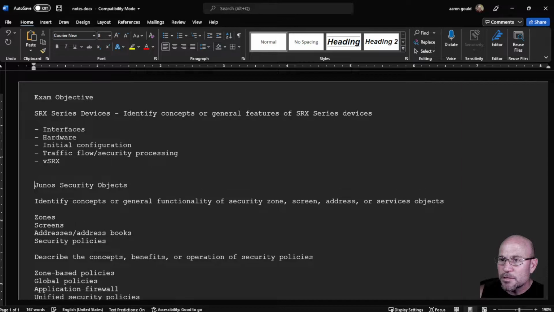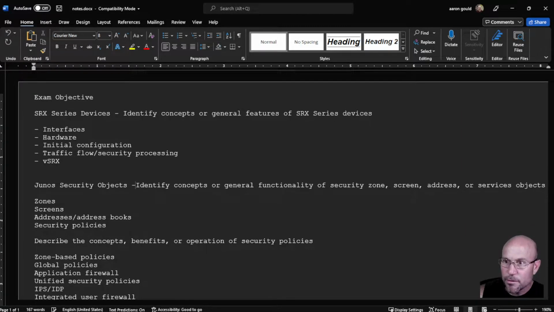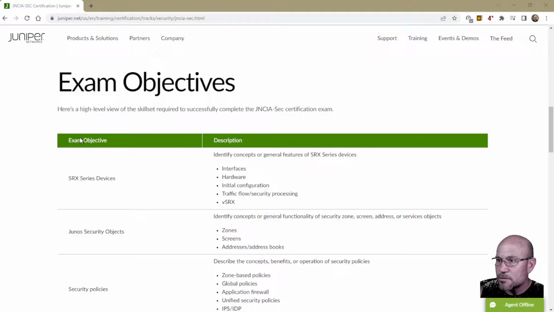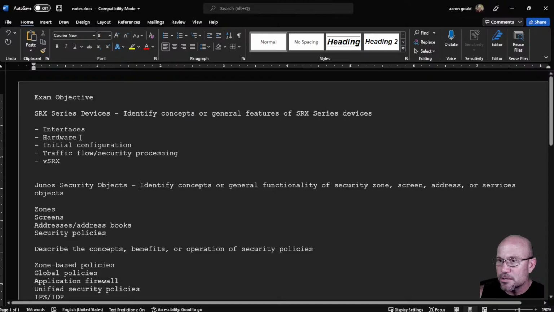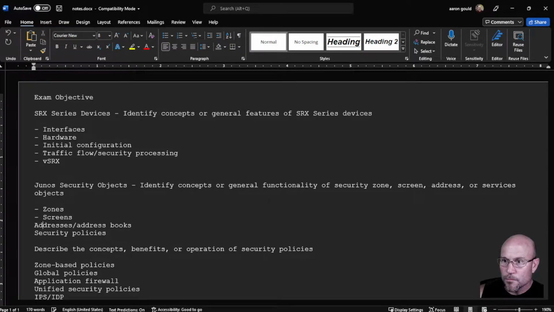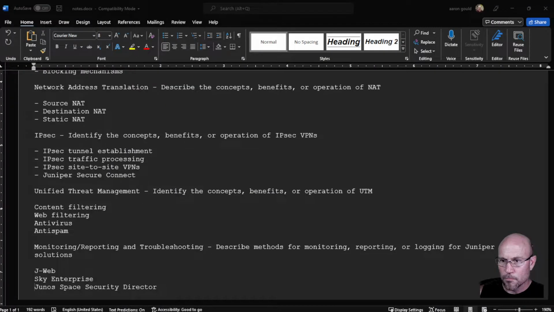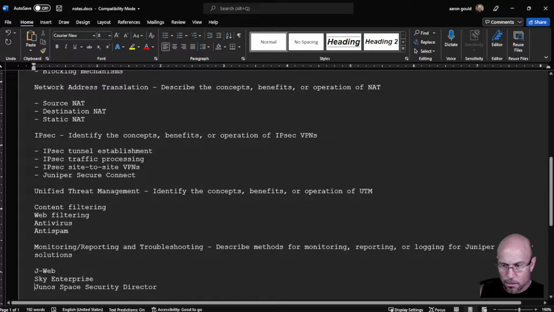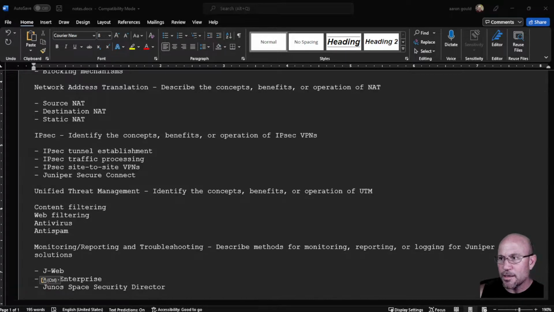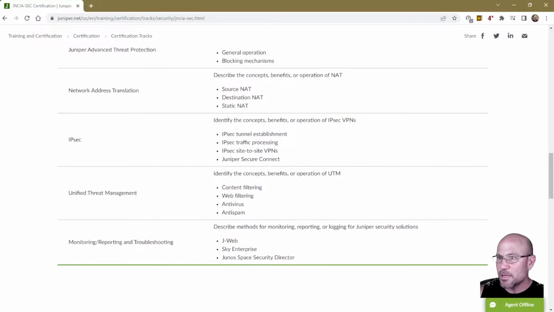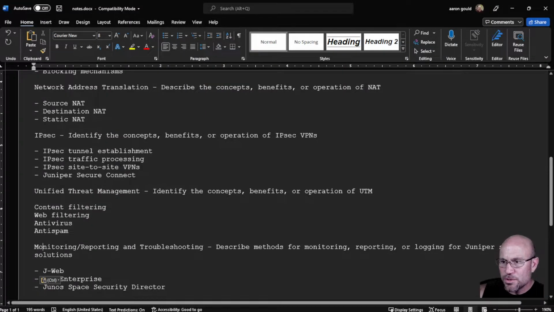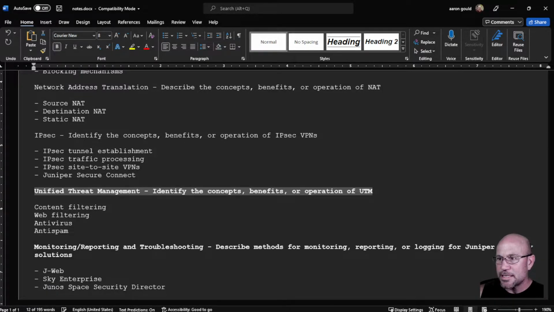Juno security objects, identify concepts. That was the title of the next one, and then I'll just move this up here. Let me look at that. Security objects, okay, zones, screens, addresses, and address books. And this is the starting of the next one, security. Okay, and once you've got that all organized correctly as it is depicted on the website, just to make it clear, I'll usually make each section bold.